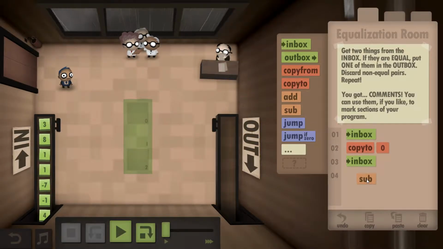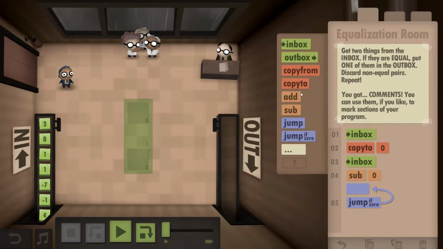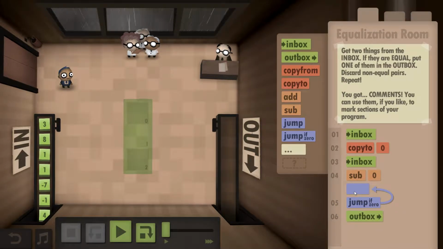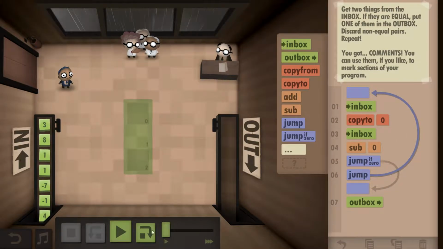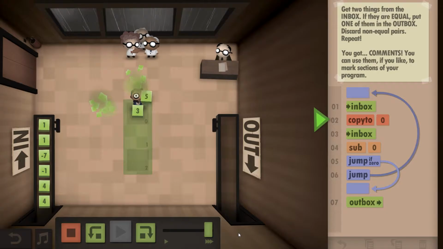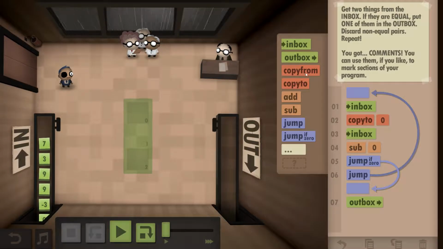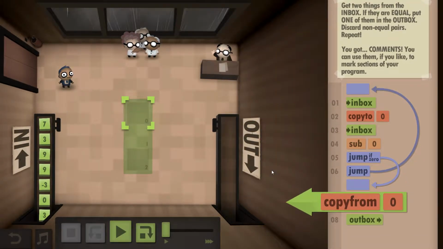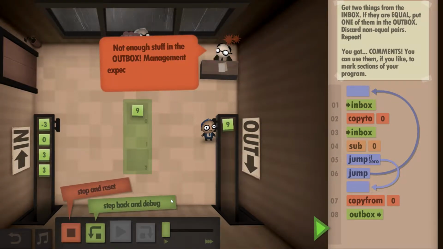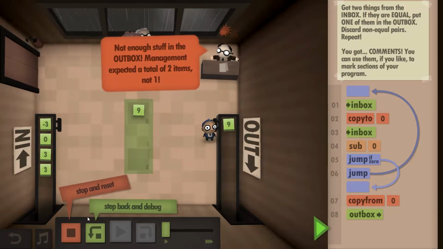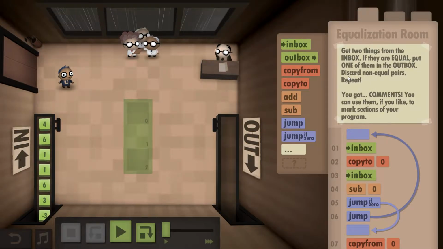So let's see, subtract from 0 and jump if 0 to outboxing it. Not, we'll jump around. Something like that, maybe. And copy from. That. Total two items, not one. Equal, put one in the outbox.